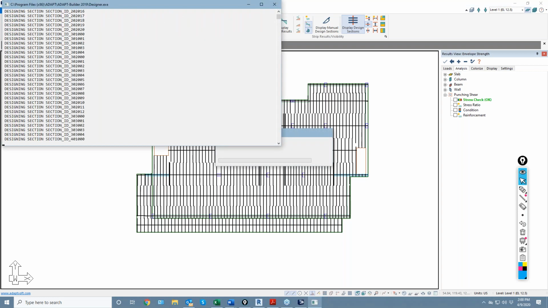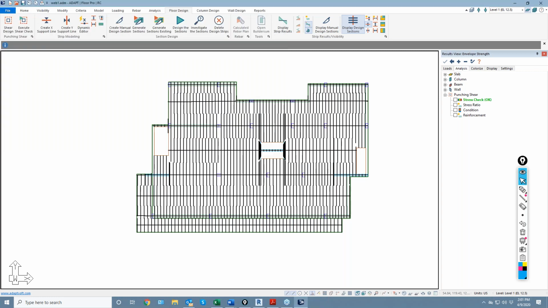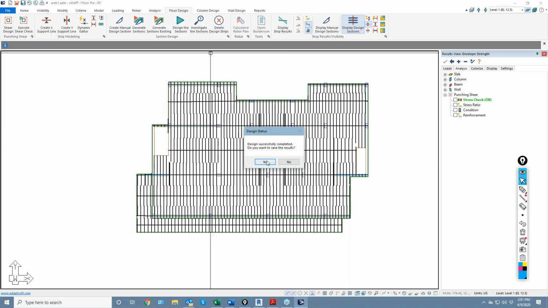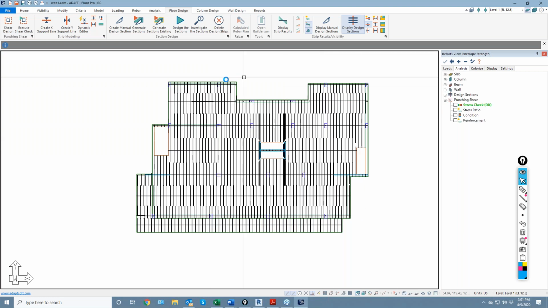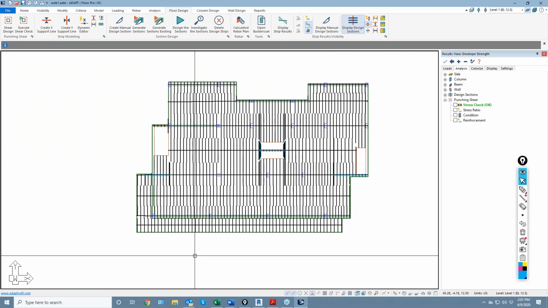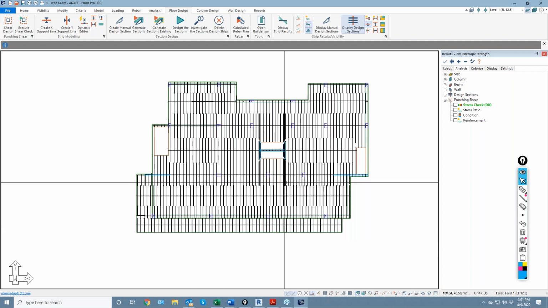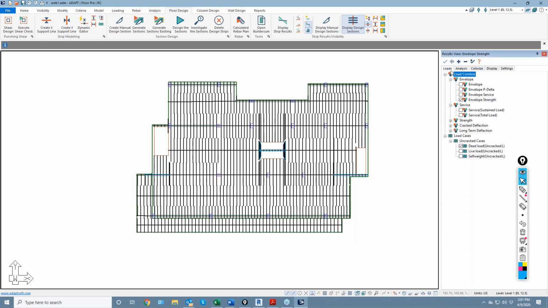And this takes just a moment of time to get through the design. Depending on how many nodes you have and the number of combinations, that really dictates how much time it may take to process the design of the sections. That's completed. And now we can really get into the results of the design cuts. So again, under analysis, I'm just going to pull up a strength combination. Let's do strength dead and live, for example.